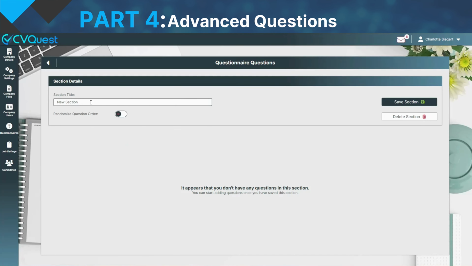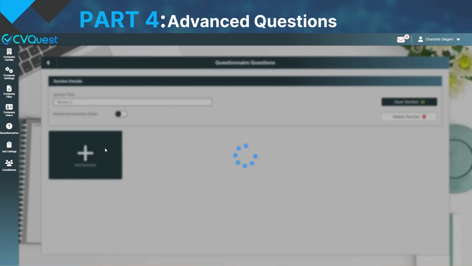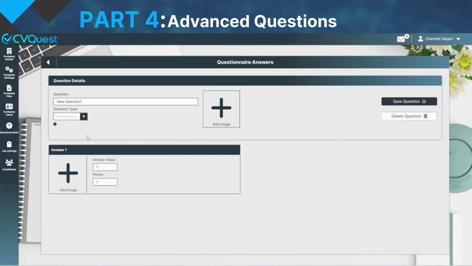Now, let's dive into some of the advanced question types. After naming and saving your section, click Add Question. This time, under Question Type, you'll notice an extended list of options. Let's explore the mathematics question.